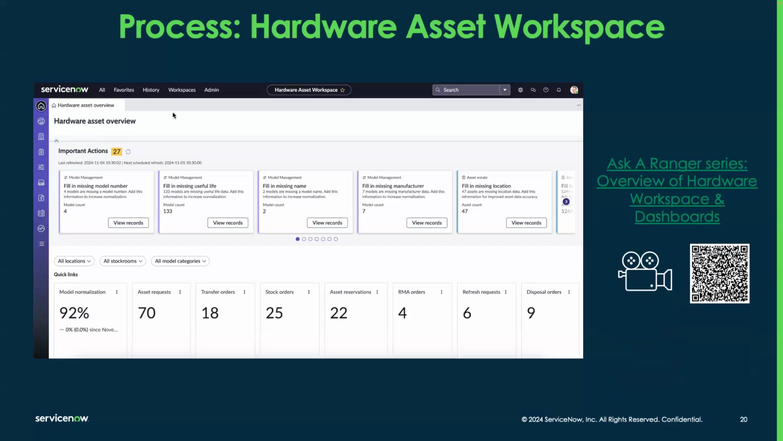Now, I'm not going to go through the breakdown of the navigation of the tool or the workspace, but we have this great video, an overview of the hardware workspace and the different dashboards that can help you find your way around this.